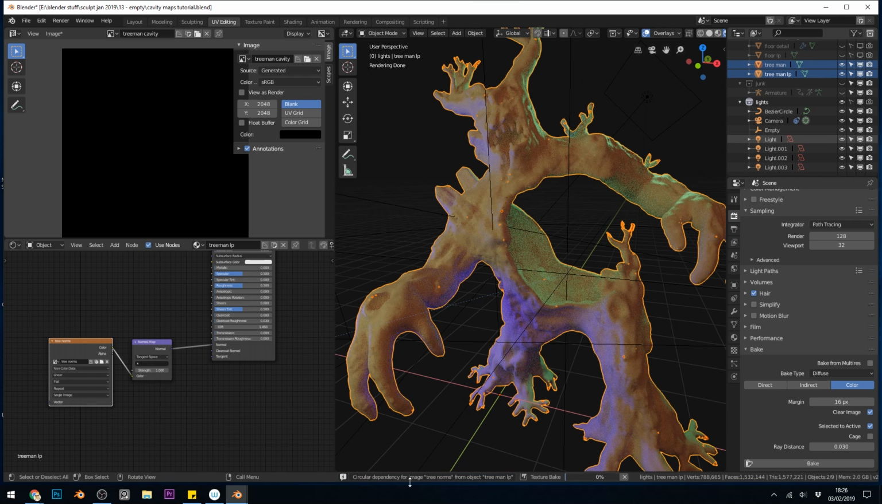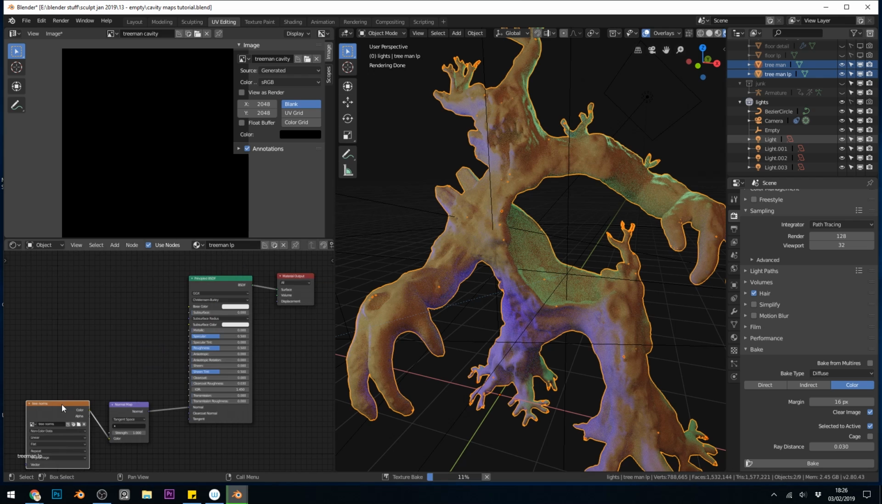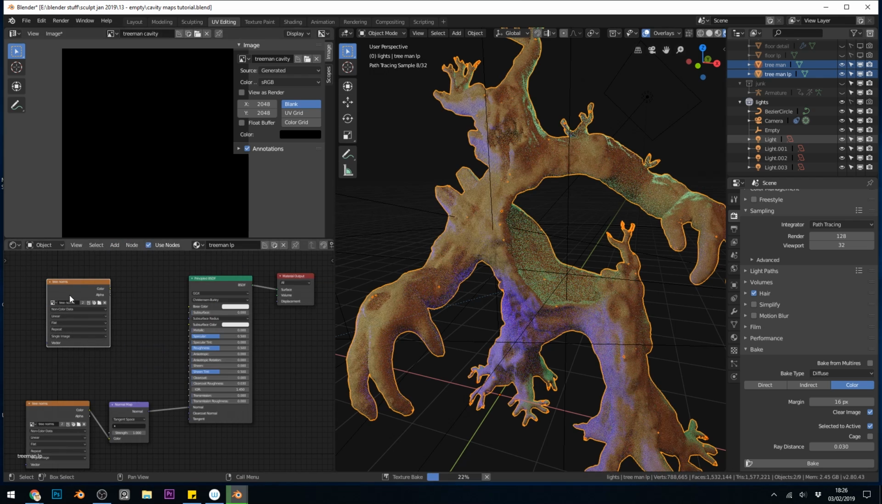It says there's a circular dependency on tree man. That's because I didn't put my texture into here. There's always something I do wrong. So Shift D, and I need my new texture, Tree Man Cavity, in the node editor so it knows what to bake to. I was lucky I didn't lose my normals. We keep this at non-color data because it is just black and white information. So now, hopefully, I can press bake. And you can see down here if there's any errors, and that's how I knew there was a circular dependency.